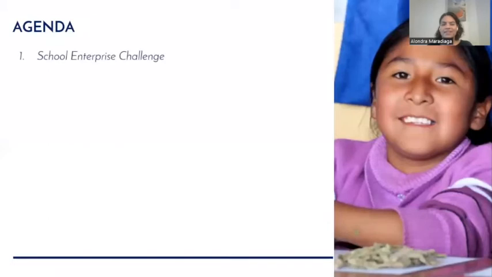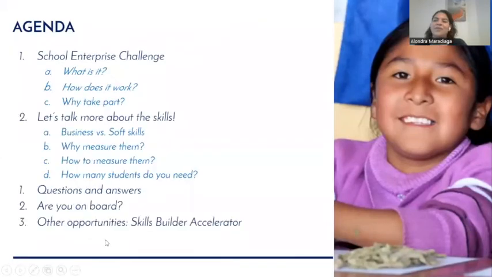So the agenda for today. We're going to be talking about the Skills Builder tool. We know that you recently registered for the School Enterprise Challenge, and this Skills Builder tool will let you measure the change in your students' essential skills now that they're just starting this entrepreneurial journey.